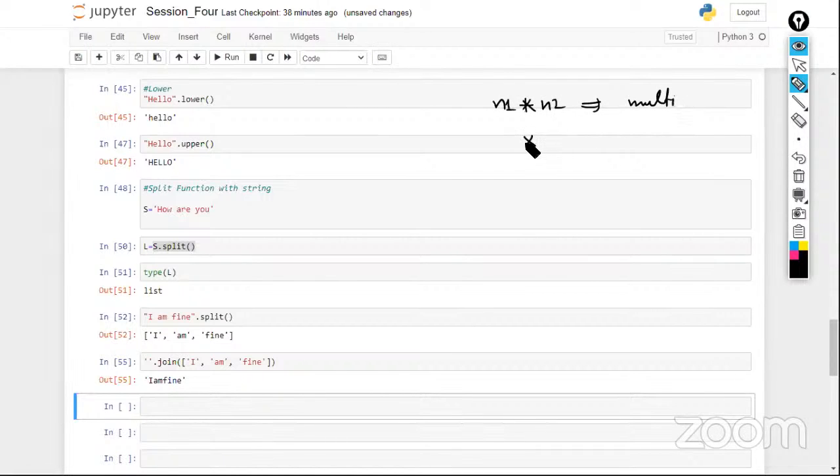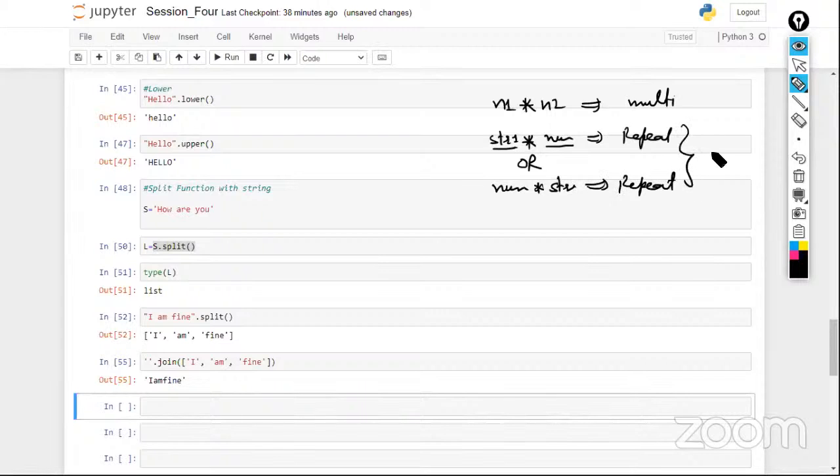And if you put the multiplication operator after one string, and here is a number, Python will say repetition operation, repeat the string this many number of times, okay? Or maybe you write the number first, then the operator, then the string. Again, Python is intelligent. Again, Python will say repeat. So these two are same.